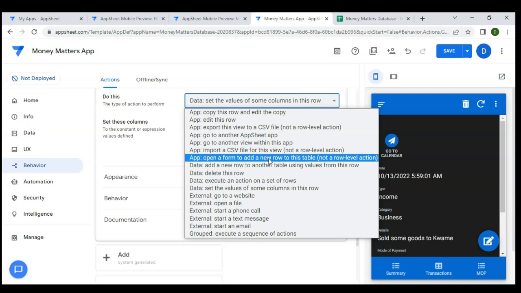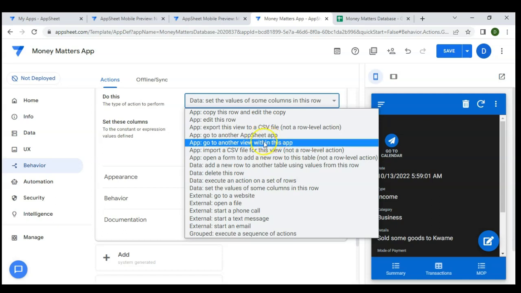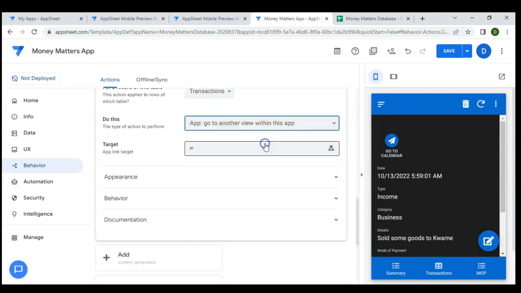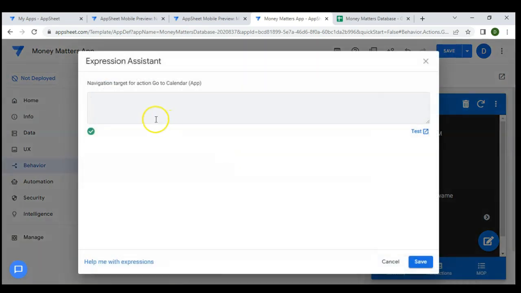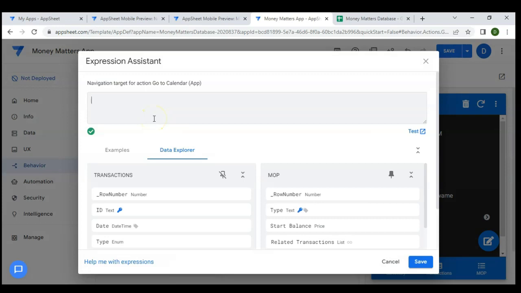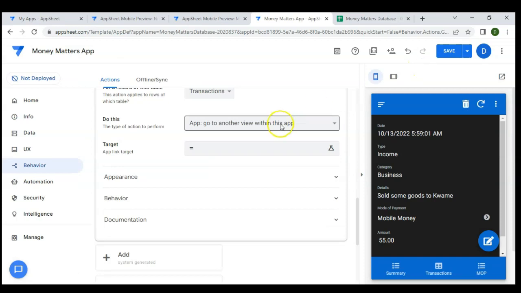For this particular app, what we want to do is to go to another view within this app. So I select that. Once you select this, it's going to ask for the app link target. The app link target is the link that is going to take you to whichever view you want to go to. Now, you can use the formula link to view. When you click here, you can type your formula link to view and provide the name of your view. But I'm going to show you a much easier way to come up with the target link. So I'm going to close this.